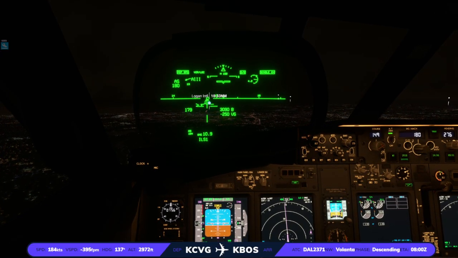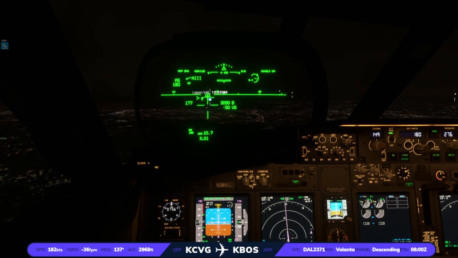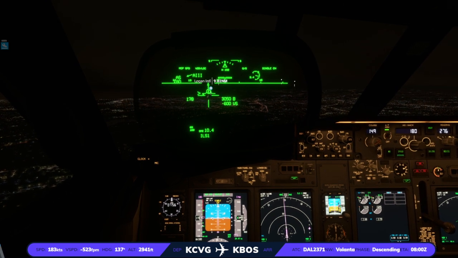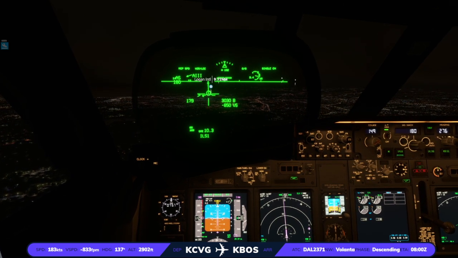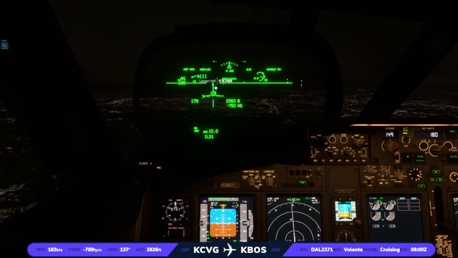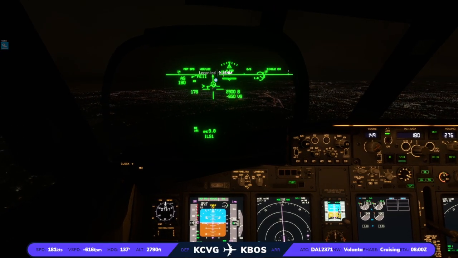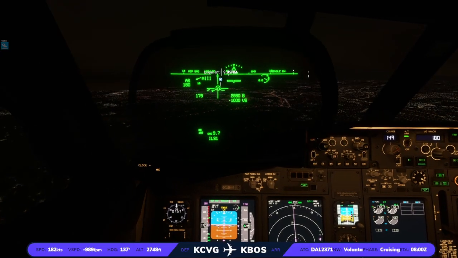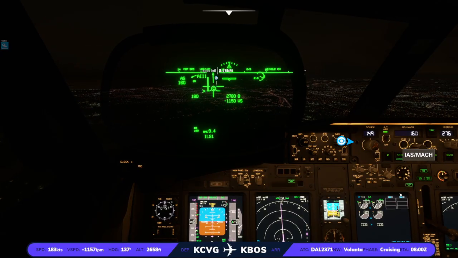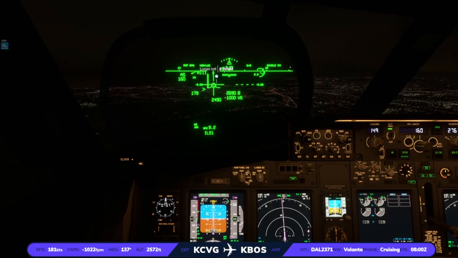Capture glide slope. So we're chasing it down so we can capture it. Gear down. Flaps, that should be 15. Flaps 25. Boston traffic, Delta 2371 on 10-mile final, runway 15 right, fully established on the ILS. Boston. We'll go ahead and bring it down to 160 knots. 2500.